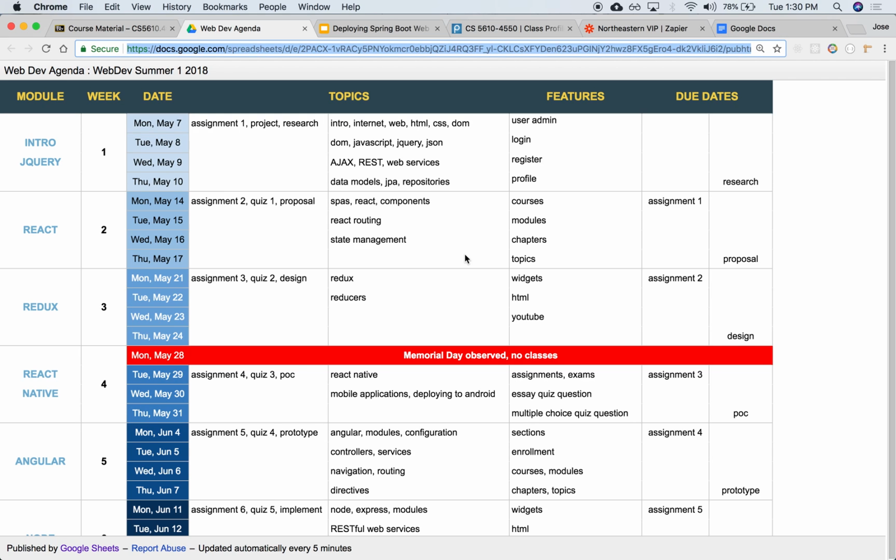So yesterday was basically just an introduction to the course, some of the topics we're going to be discussing, the assignments, and also a little bit on the agenda. So we're focusing on the first week this week. And again, this is a summer class, so it's going twice as fast as it normally would.